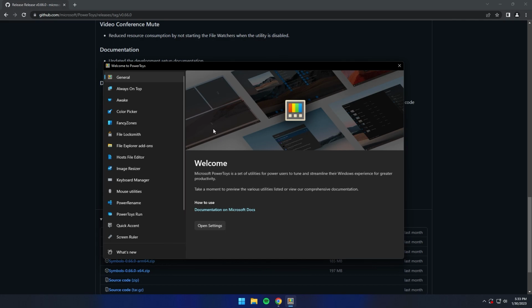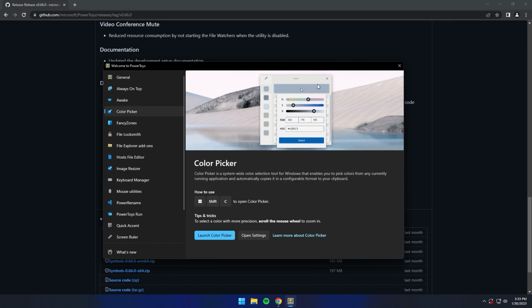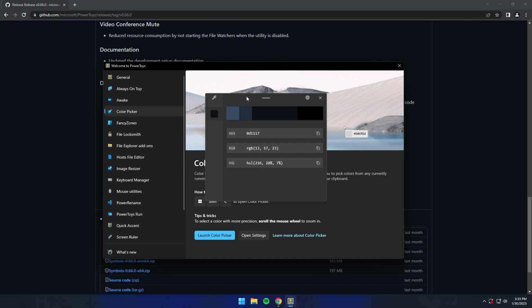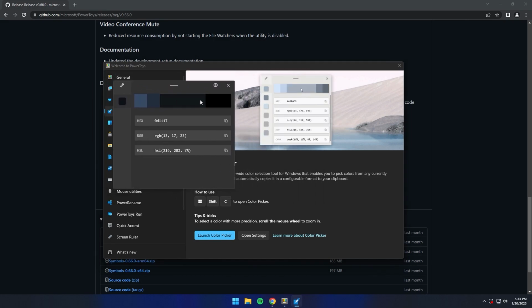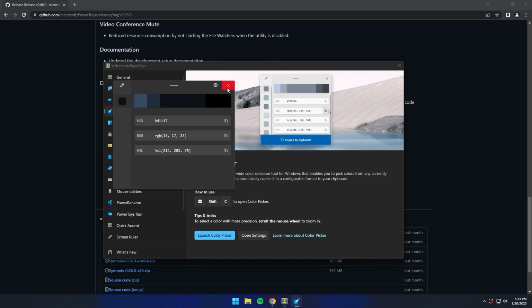On the left side of the screen, you can see all the features that it has built in. For example, the color picker: if I click on that, it gives a brief description of what it is, and you can see it up here in action. So let's do it. If I hit Windows Shift C, it'll bring up a color picker, and then if I click, that brings up even more colors and a color palette surrounding the color, with the main color in the middle here. This is a pretty useful tool if you're doing photo editing and you need to get a color, or video editing or something like that.